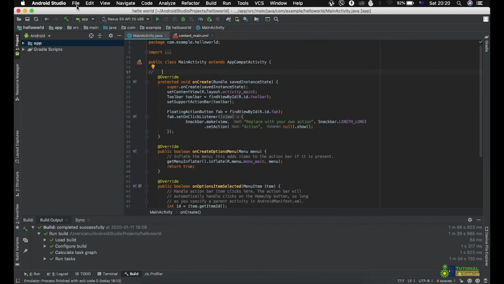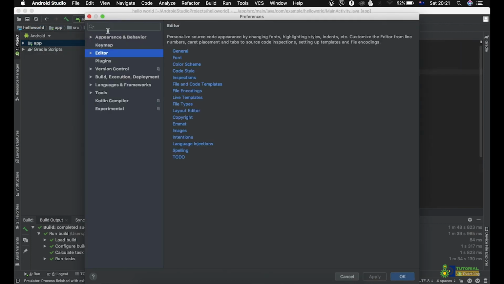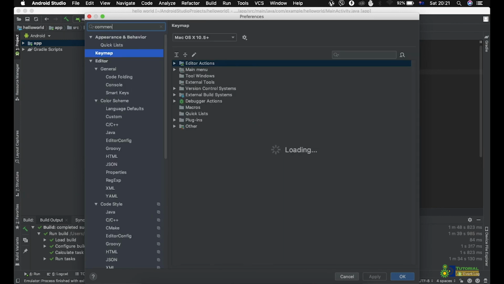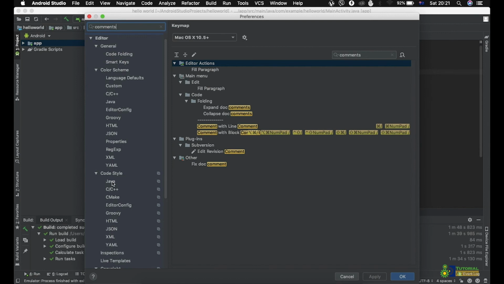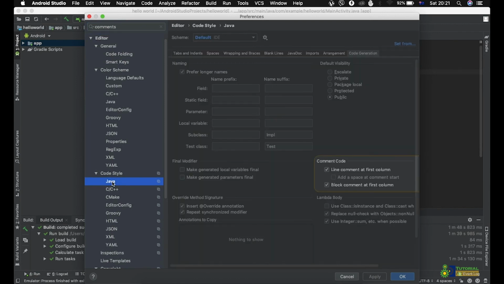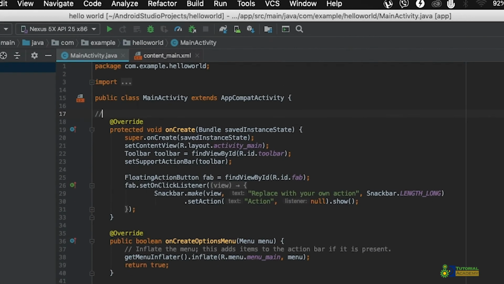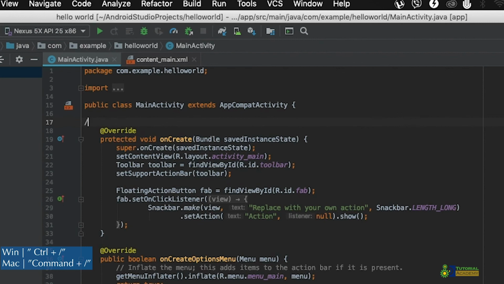Then I will go to the Settings or Preferences dialog again, and then I'll search for comment, and I'll find another option. I'll go to the Code Style section, to Java, and I see the option that has the word comment highlighted. I will uncheck this option, Line comment at first column, and click OK. That will bring me back to my code. And now, when I use that keyboard shortcut, the double slash is aligned with the first line of code, instead of with the first column of the editor.